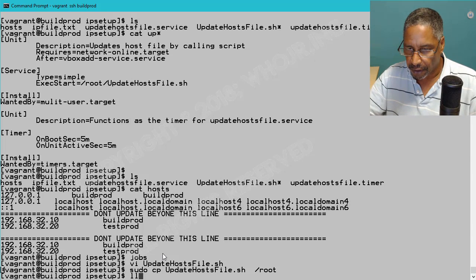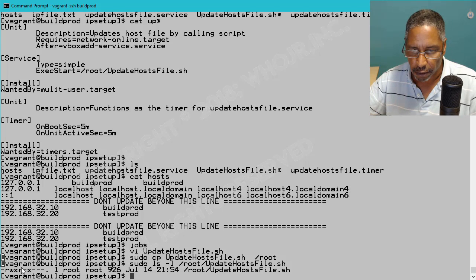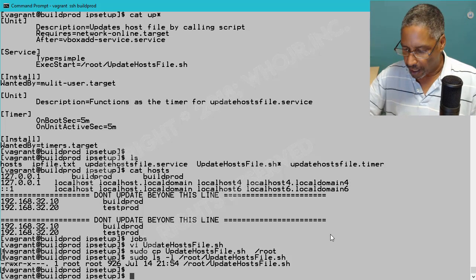Now let's verify that. sudo ls -l /root/update host file.shell. Okay, it's there. We got the executable bit. It's only readable by people in our group, and more importantly, nobody else can read it who is outside of that group. So I think we're all set there.